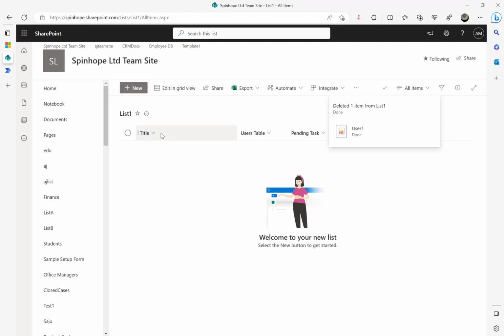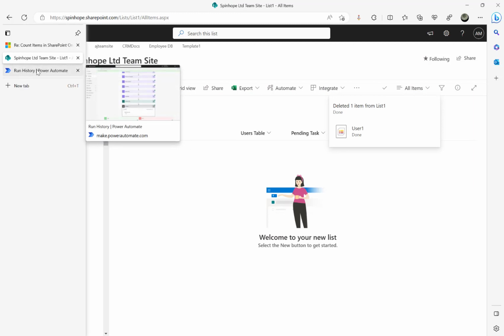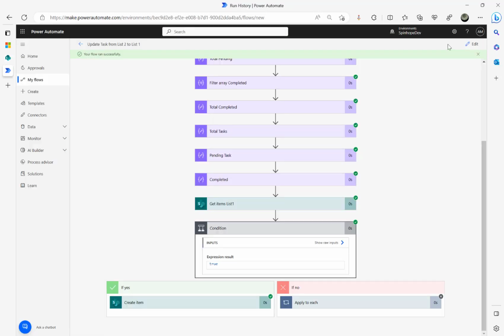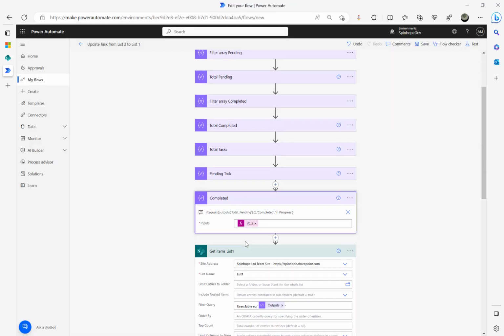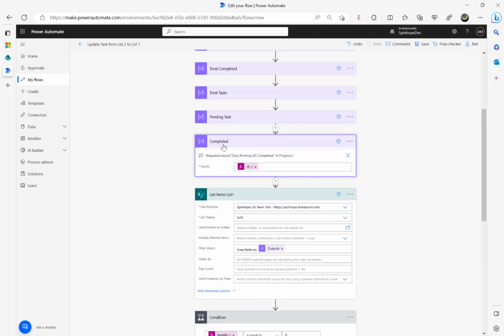Okay, so I found the issue now. I just deleted that record, list 1, which we created through the flow. What we need to do here is forget about what I said earlier for the completed, because it's a single choice. We can update using the text value. If it's a multiple one, I believe you need to use that format. Yeah, that's what it is all about. So I got a little bit mixed up there.